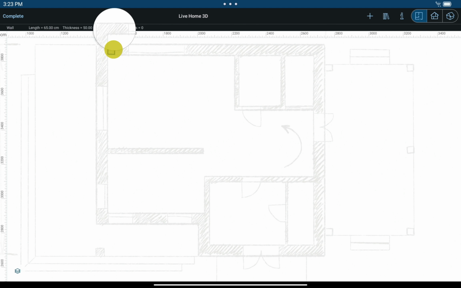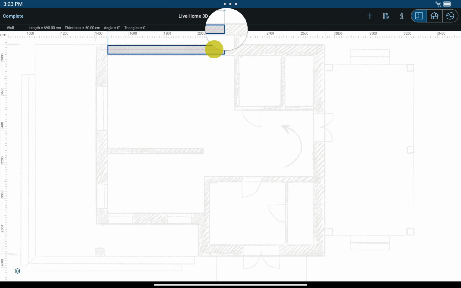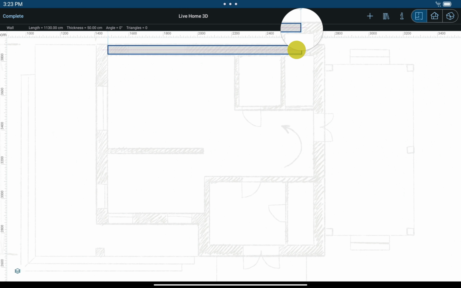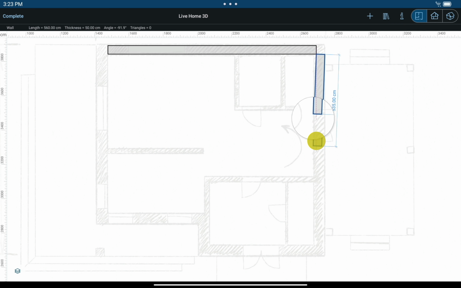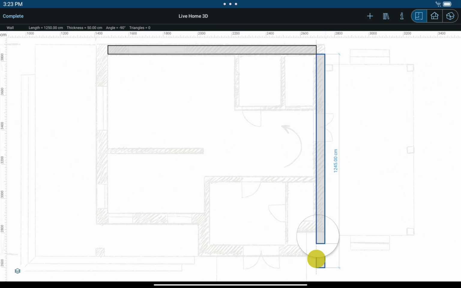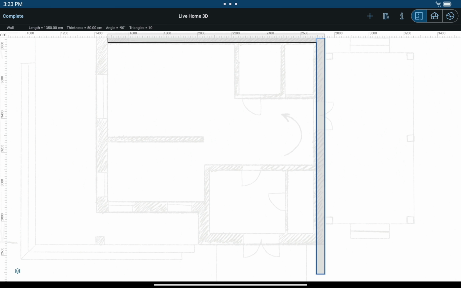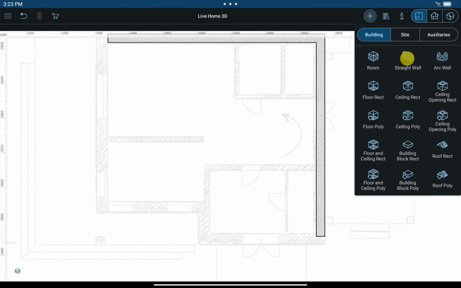Tap on the screen in the beginning of the wall and drag the finger to the end of the wall. Lift the finger, tap again at the end of the first wall, and draw the next wall. Tap Complete to finish drawing. To adjust the position or length of a wall, tap to select it, then drag the wall or handles at its ends. Tap Done. Continue drawing.